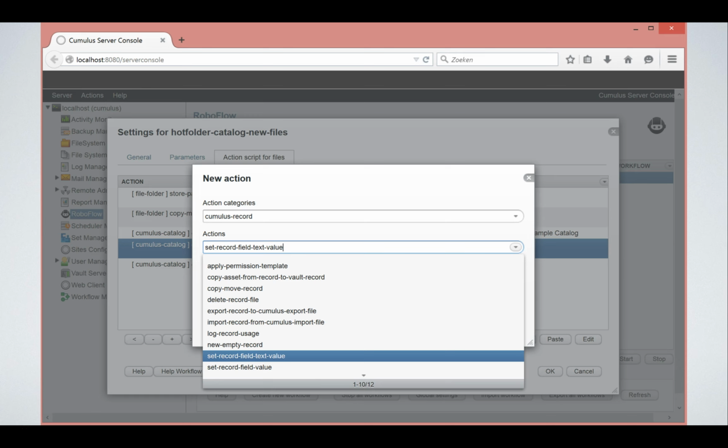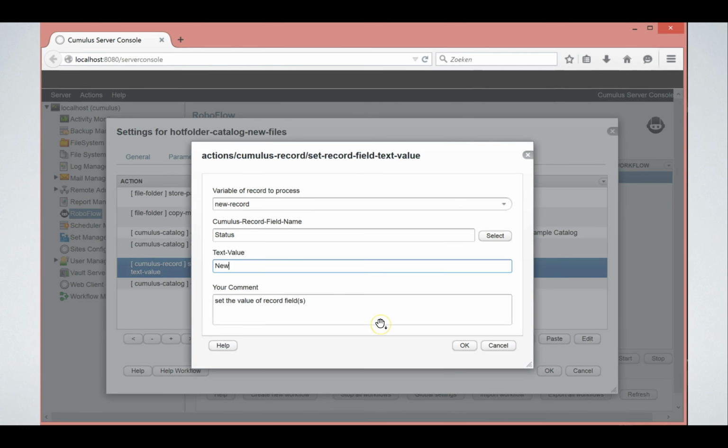The difference with the one below, set record field value, and you have set record field text value, is in text value we will type in the value to set. In the record field value, it will ask you to specify a variable in which the text was stored before. So that is the difference between those two actions.